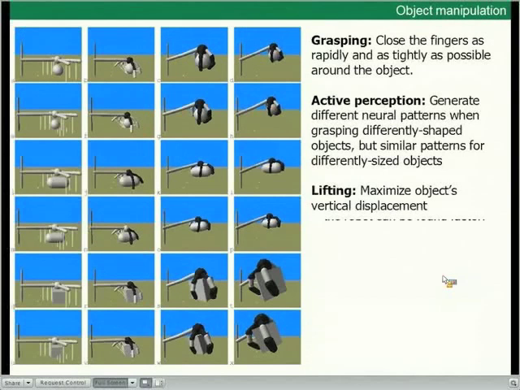Okay, so just a little bit more details about our object manipulation task here. Here are just some snapshots from the video that you saw. As I mentioned, we can select for grasping, or just lifting, or just active perception, or combinations of two, or combinations of all three. Okay? The ultimate goal is to evolve something that can manipulate these six different objects. So we have two spheres, two cylinders, and two cubes. It's hard to see in these pictures, but they're of different size, the two objects.